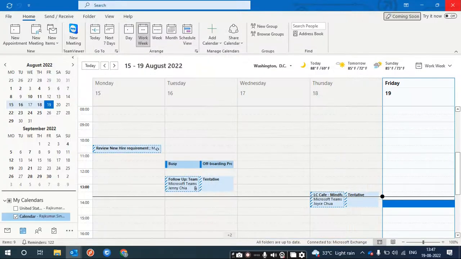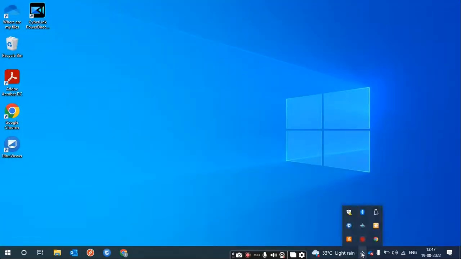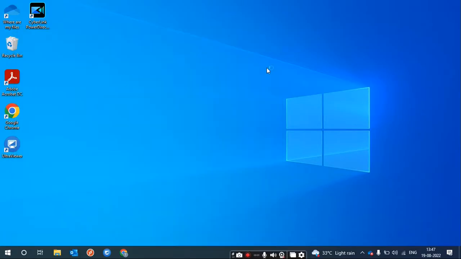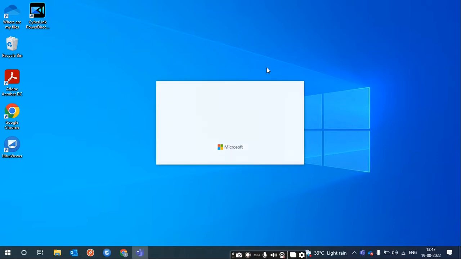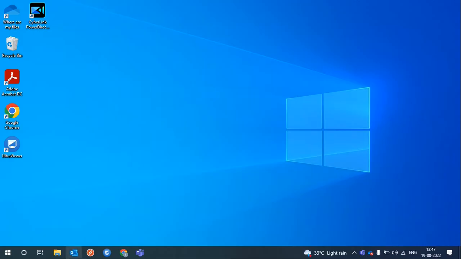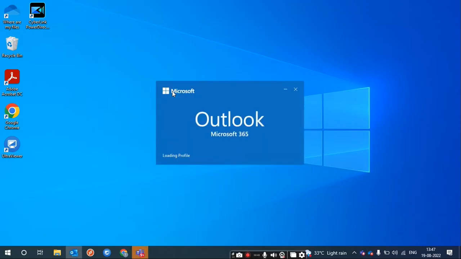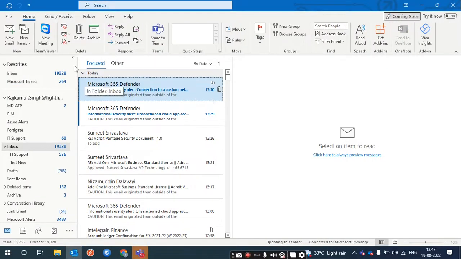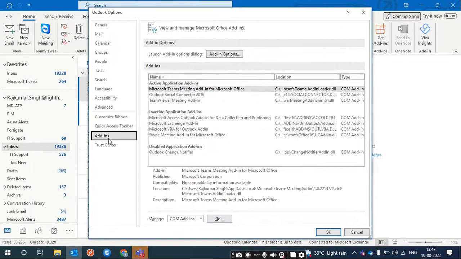Just close this, close everything, and open your Teams. So now you have opened your Teams. Go back to the Outlook. Then Options, Teams. You can see this Teams add-in is back.